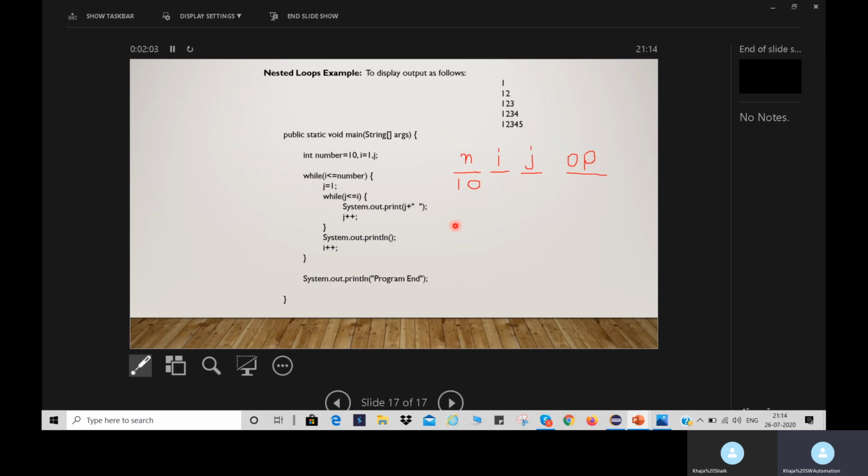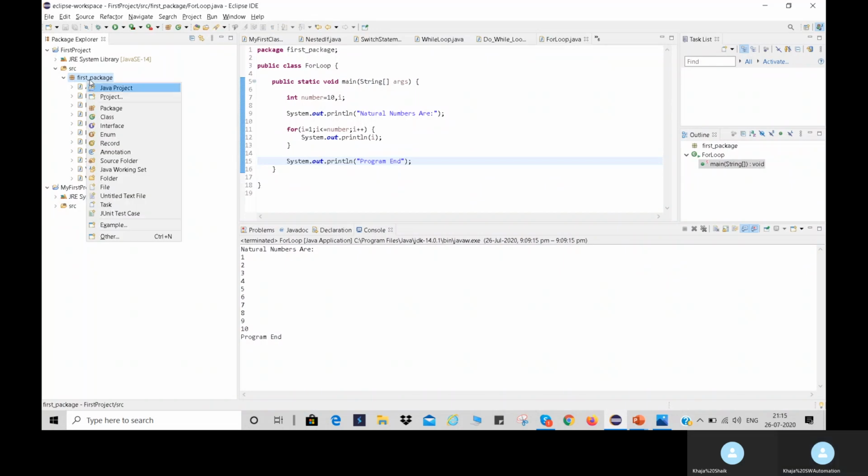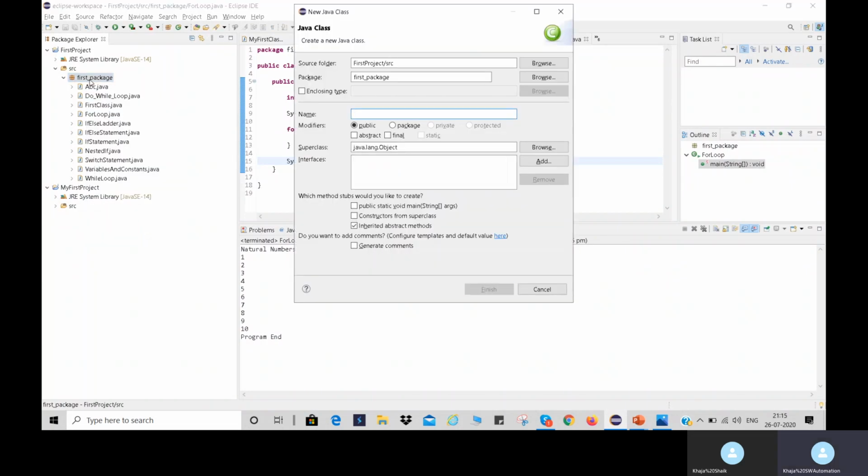Okay, let's write this program. Let me create a class NestedLoops. And let me take the main method.